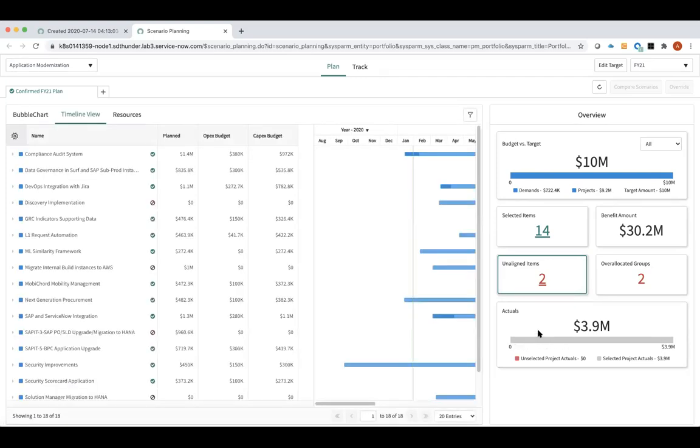So in this simulation, I have $3.9 million worth of actuals across all of my projects. And you can see that there is a zero portion for this orange colored portion of my bar. What this would represent is sunk costs. Basically, we call it unselected project actuals. But that's if I was maybe working on the project and pulled the plug on it, I will free up the money from the budget.